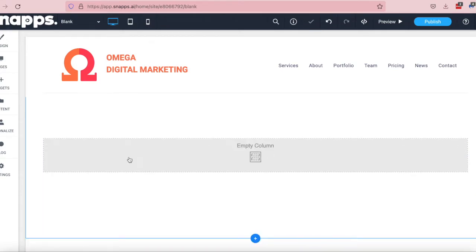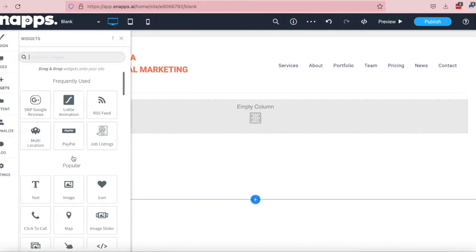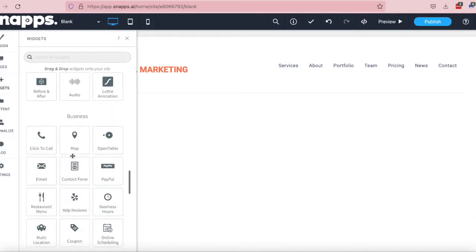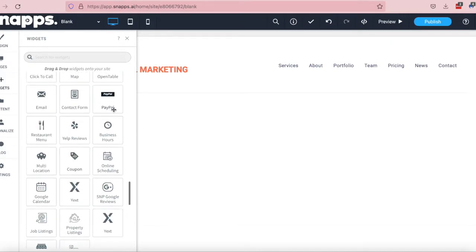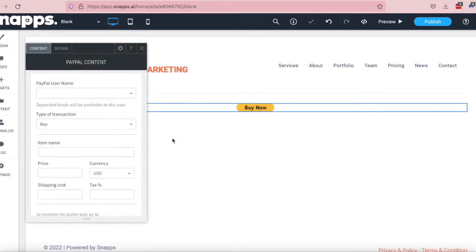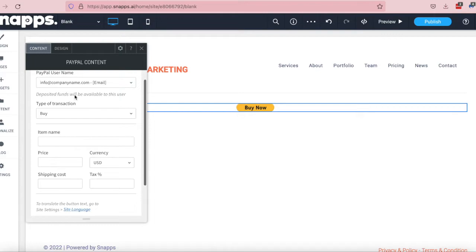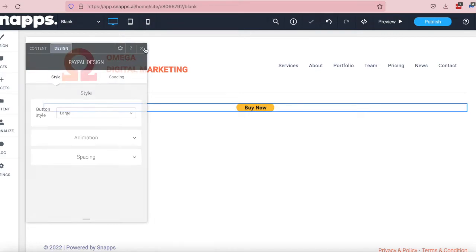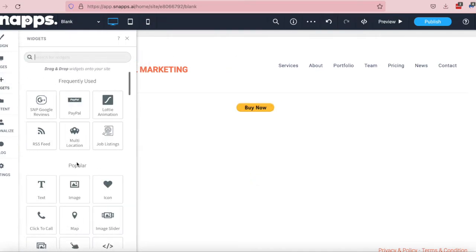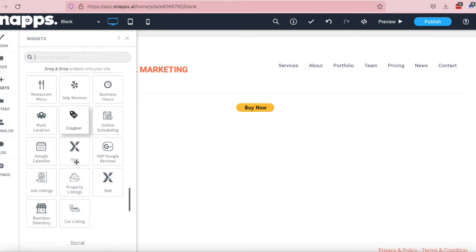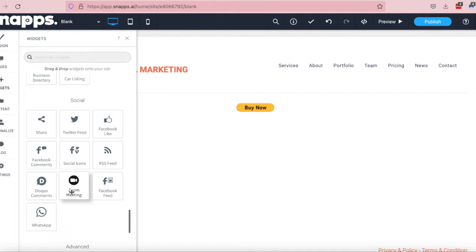So let's get rid of that one. Next up, we're gonna grab, I don't know, let's see, PayPal. So PayPal is just a button. You can input your information here. This one's not as complicated. It's a lot more straightforward. All the social widgets are pretty straightforward. So those are just adding your social URLs and stuff like that.